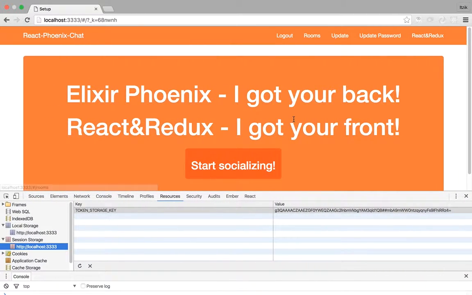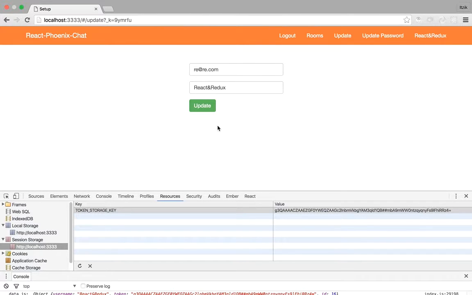Quite simple. Let's see, what do we want to do? We want to update. Click update.